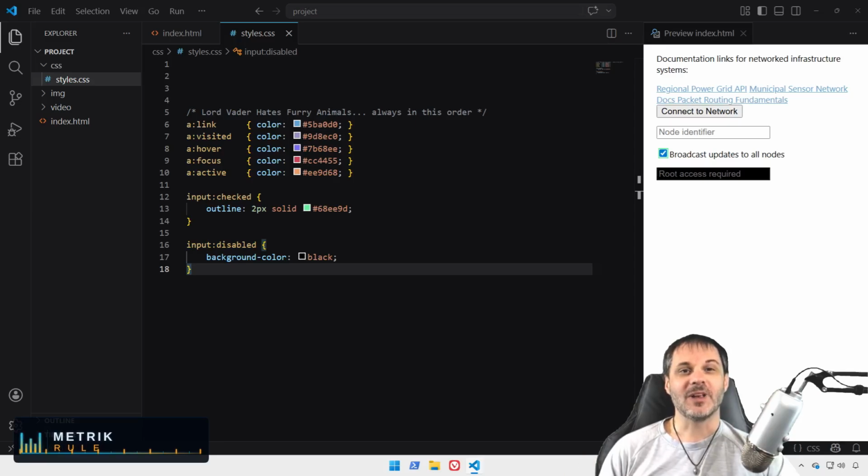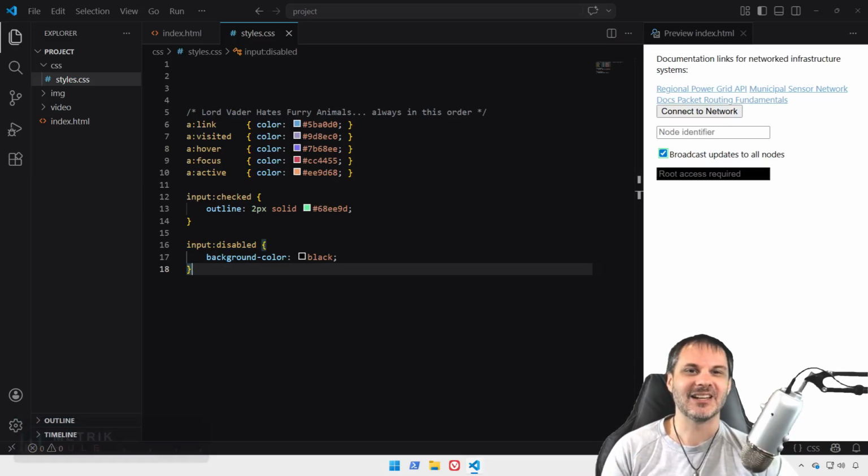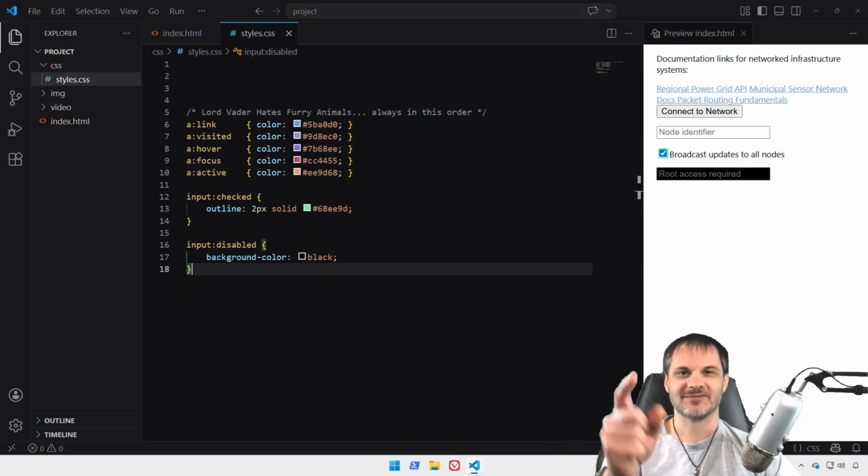So, write the full anchor block in Lord Vader Hates Furry Animals order, then navigate your page using nothing but the tab key. See what focus actually looks like on every interactive element you have put on that page. Don't just watch it, do it.